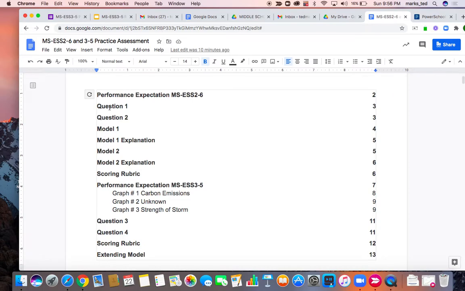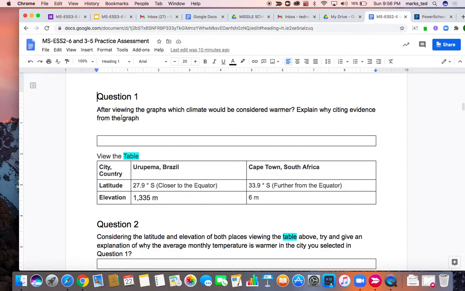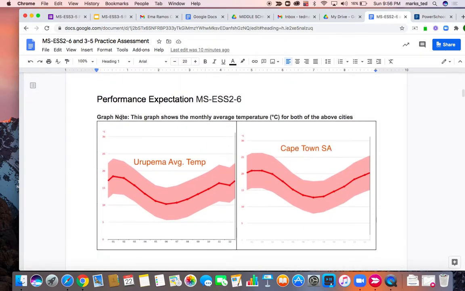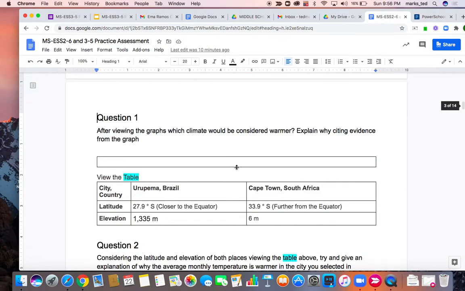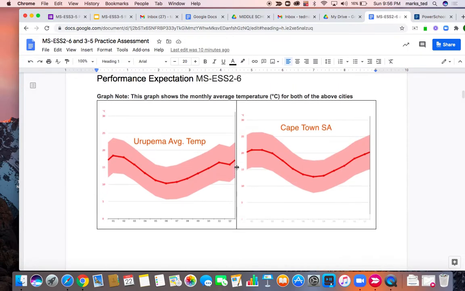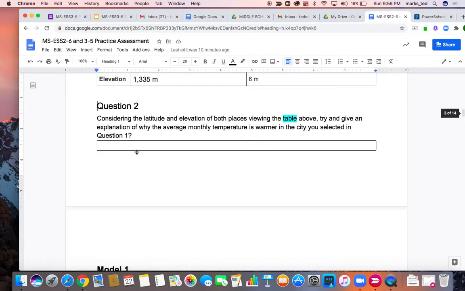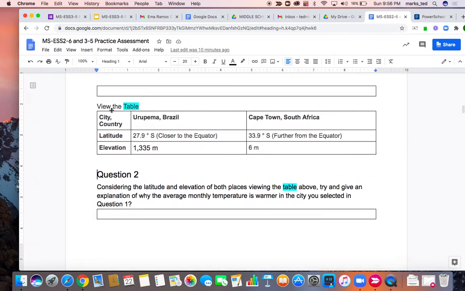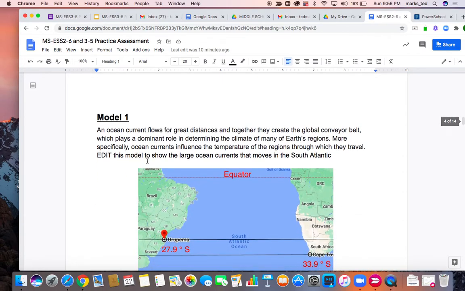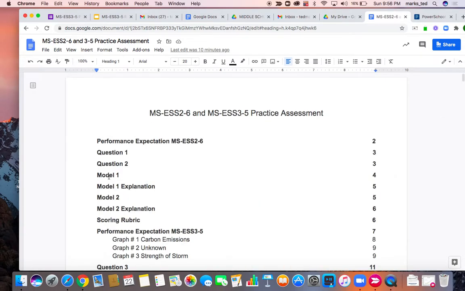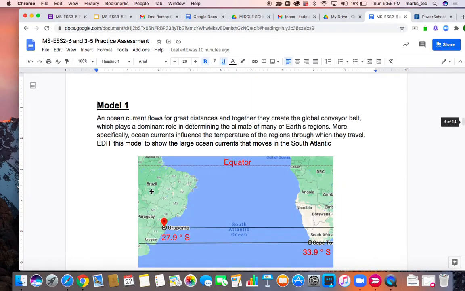So first, you want to go to question 1, just click on this, it takes you to question 1. You might need to scroll up to read the graphs to do question 1, so make sure that you're viewing everything, but this is just to make sure that you don't actually miss a question. Question 2, you have to view the table, so scroll up. Question 3, or the 4, sorry, modeling, model 1.